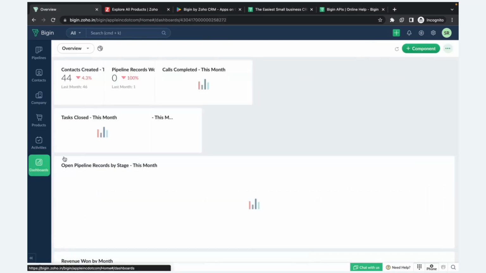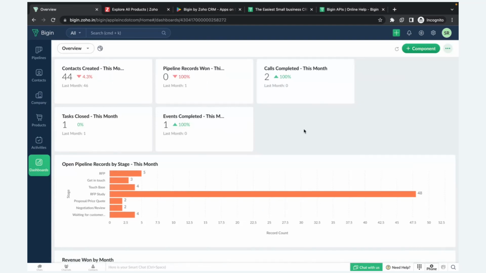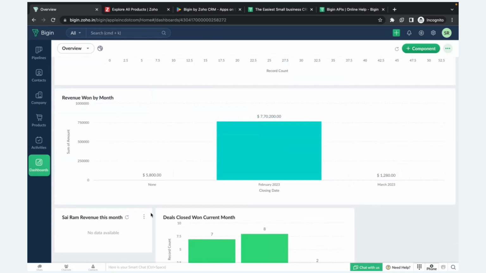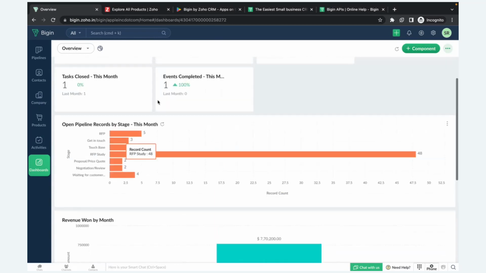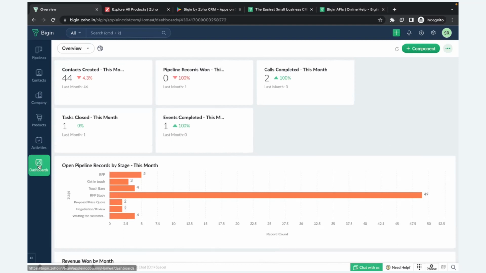And finally, dashboard is like a reporting section. If you would like to see how many deals you have closed, how much revenue you have made, how much revenue your sales rep has made this month, how many deals are under different stages, any criteria like that, if you would like to see it in a bird's eye view, that will be available in the dashboard section.